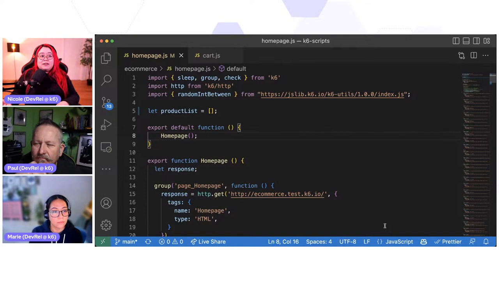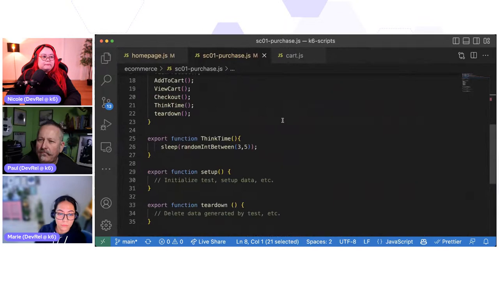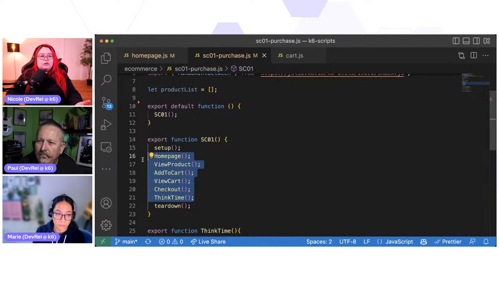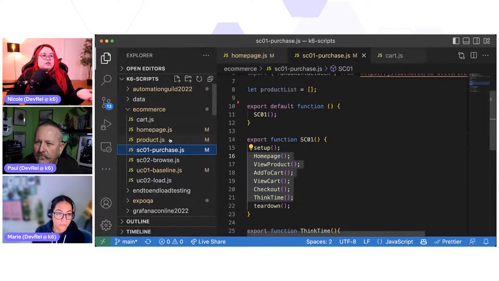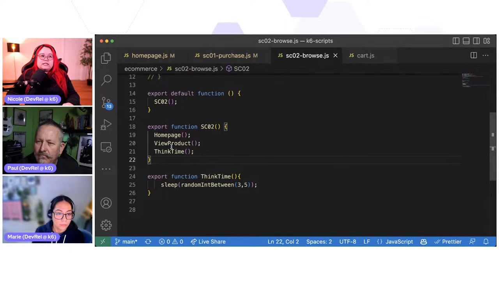Because then you can do things like just call the home page, or later on we'll see, here's a sneak peek, this is what it's going to look like. So there's a setup, there's a teardown, and then there are things in between. And each scenario could be different. Maybe I don't need this for everything. So this one is the purchase one. If I go to the other scenario, it just has going to the homepage, viewing the product, and think time, because think time is really important in load testing to get right as well, because it's part of the load profile. And so I have a separate function for that.